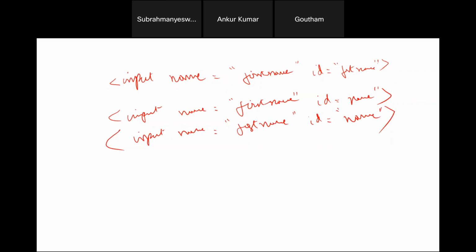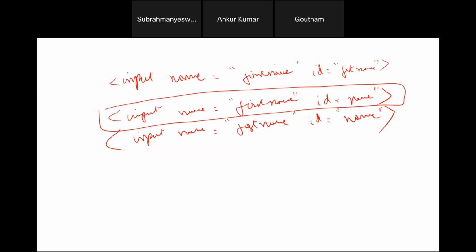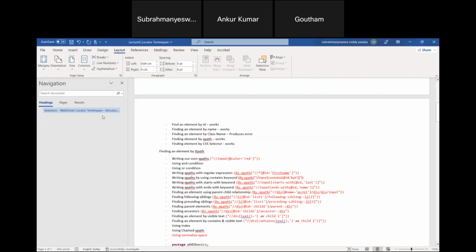Let's say you want to identify this element. If you use only first name, you will get both of these. And if you use only name, you will get both of these, right? So in those cases you can go for the AND condition, where name is equal to first name and ID is equal to name. Then you will get only this one. So in those situations AND is useful. Similarly, OR is also useful. You will get these conditions whenever you are working in real time.